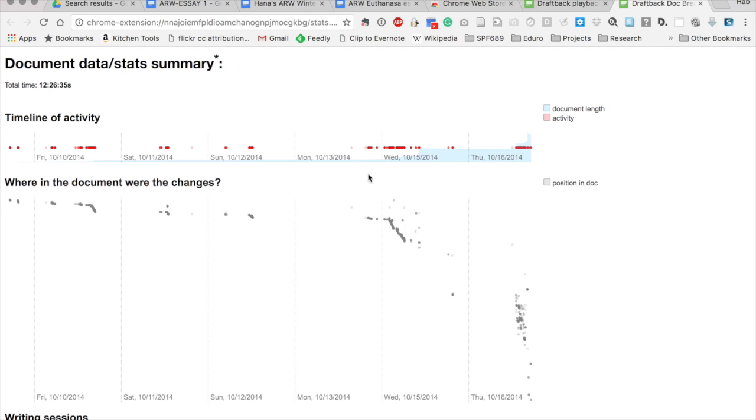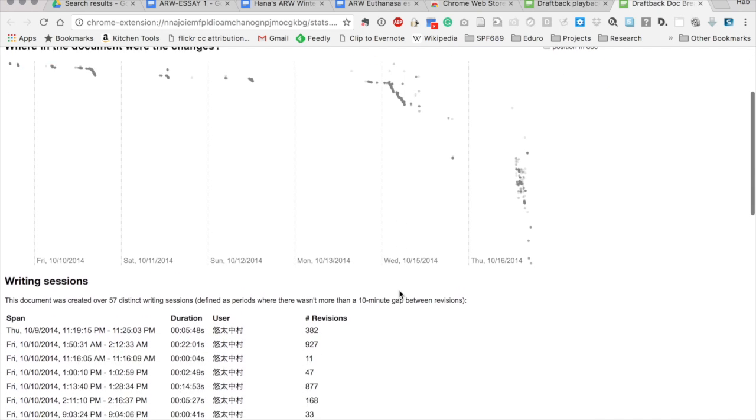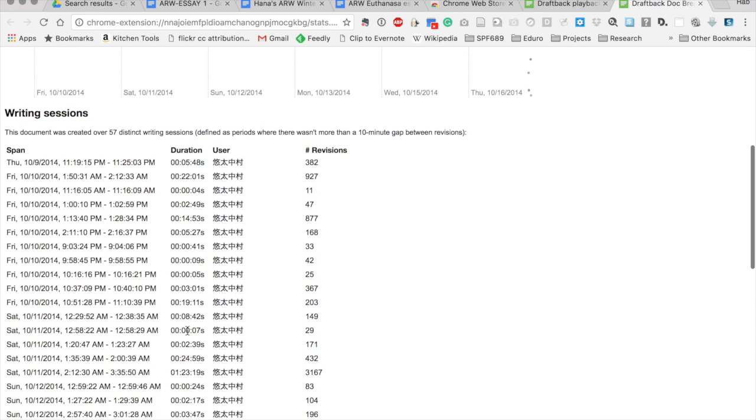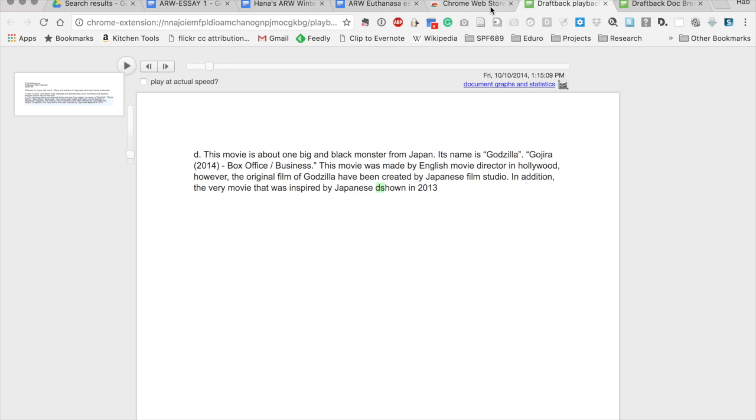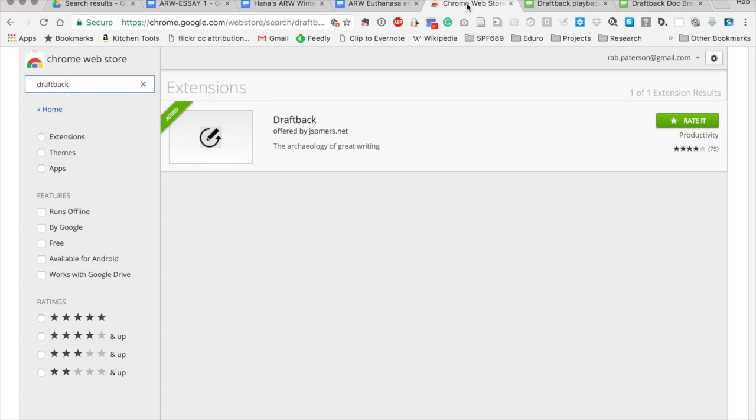There are also some documents and graphs we can open up, and it gives us a summary, a timeline of the activity, dates when most of the activity was taking place, and what the changes were. We can see the user, and how many revisions they've made at that particular date and time. So there are a lot of metrics that we can actually get here for Draftback. So that's Draftback. I hope you find it useful.